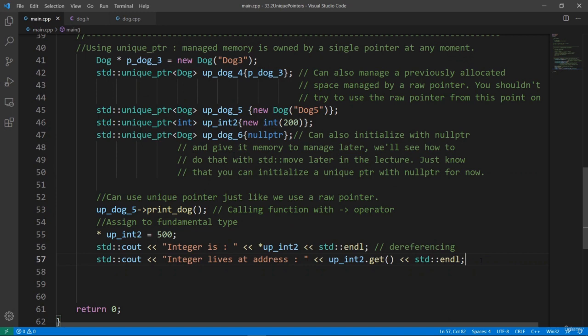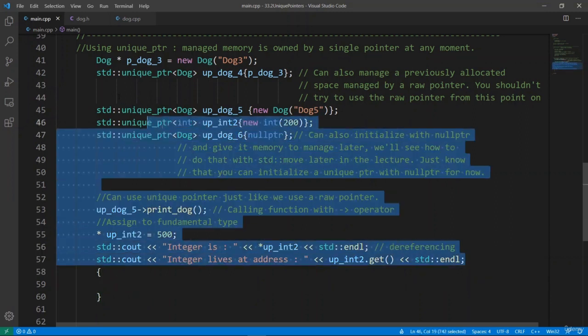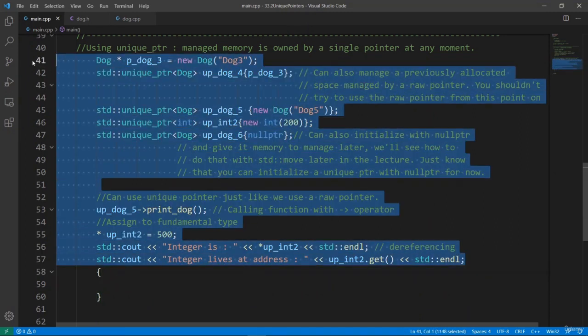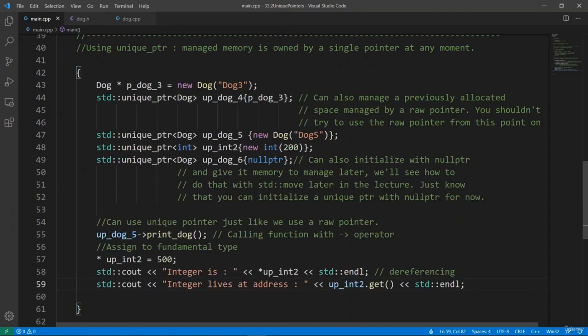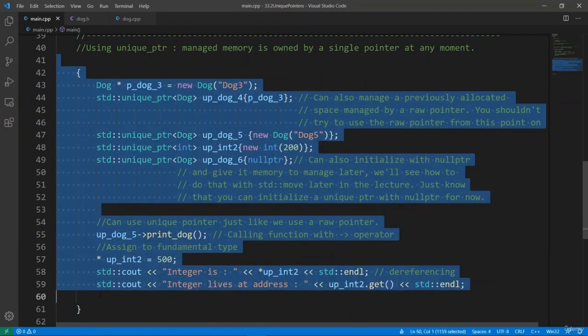To really prove this, we're going to put these guys in a nested scope. So let's put in a pair of curly braces here, and we're going to grab everything we have on top and move them inside. Let's make sure this is aligned properly. And we're going to put in our data here, which is going to be living in a nested scope.